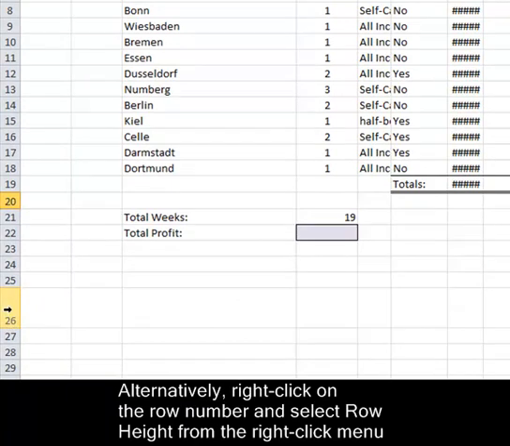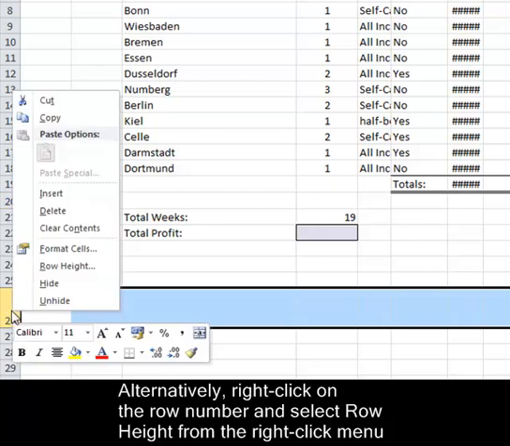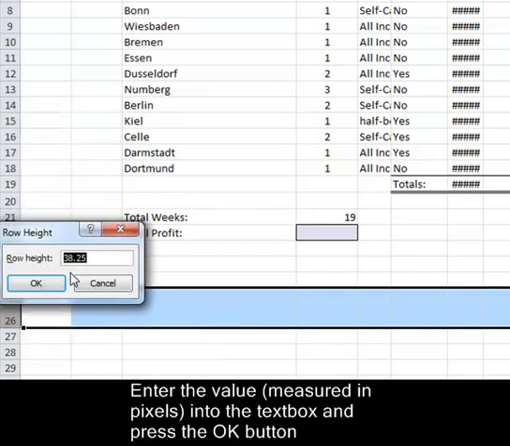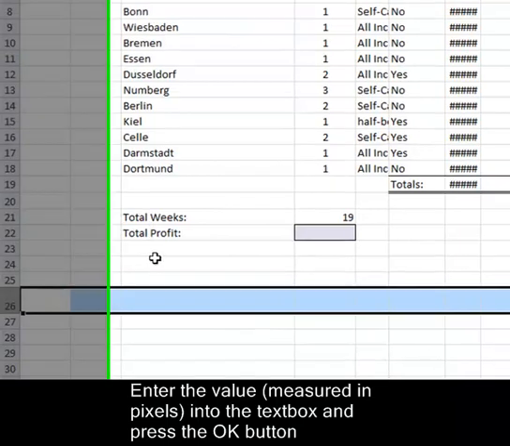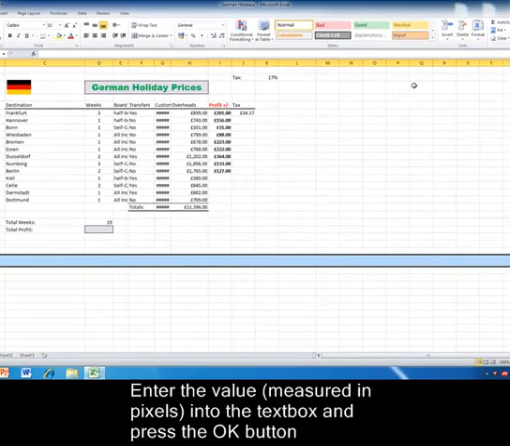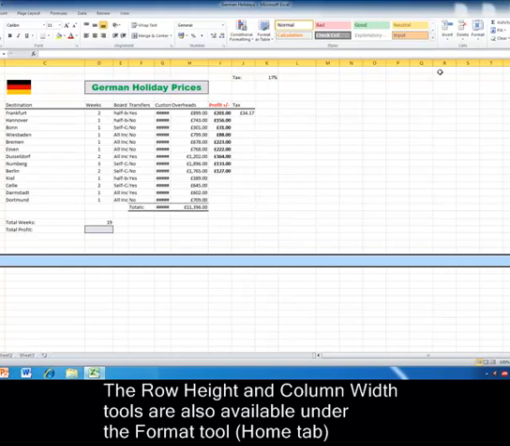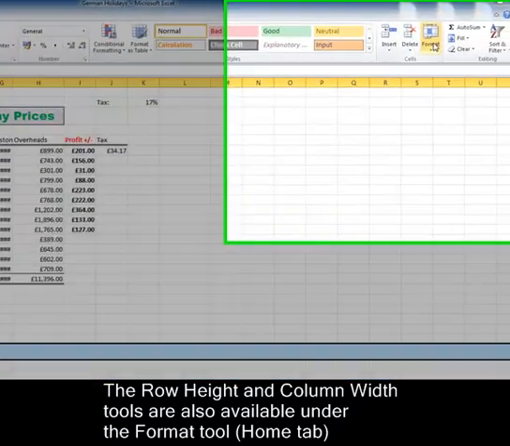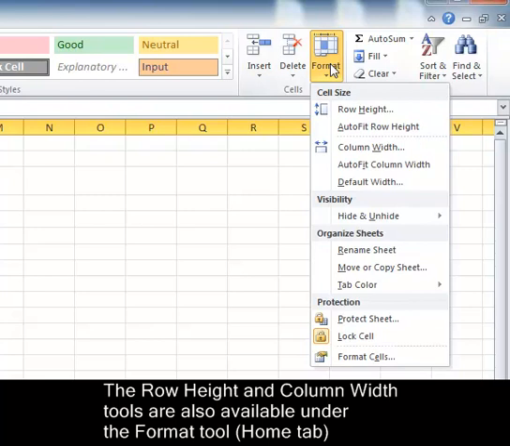Alternatively, right-click on the row number and select Row Height from the right-click menu. Enter the value, measured in pixels, into the text box and press the OK button. The row height and column width tools are also available under the Format tool on the Home tab.